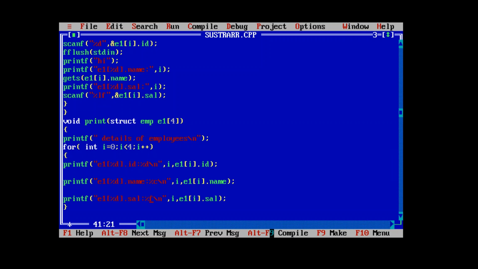And one more thing. Can you go above the printf statement? Just move your cursor up to the second printf where you are printing the name. Will percentage c work? Percentage c means one character, but you are printing a name, and a name can have multiple characters, so it should be percentage s. While you are printing a string, it should be percentage s.